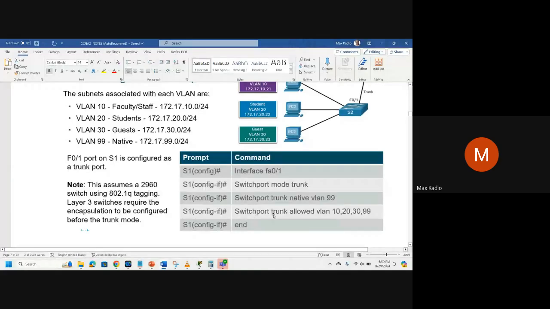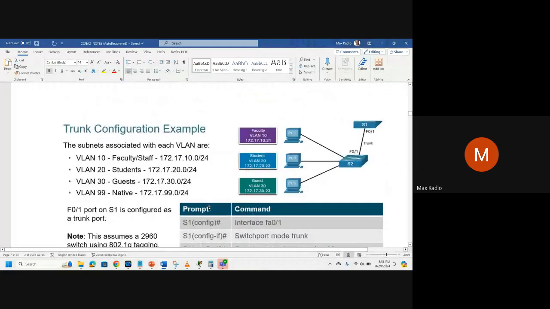Then switchport trunk allowed VLAN 10, 20, 30, 40. It means switchport mode trunk. Now, which VLANs am I going to allow? Switchport trunk allowed VLAN 10, 20, 30. That's all for the trunk.